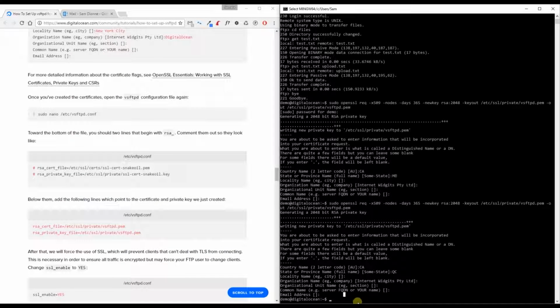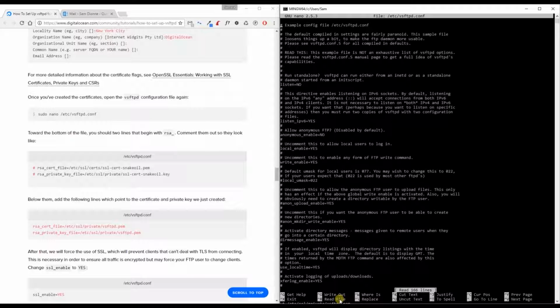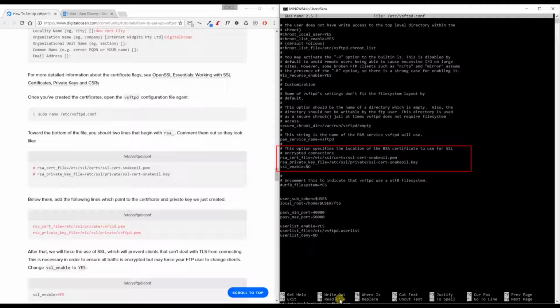So let's go down here. Now we're going to edit the vsftpd file again. So sudo nano /etc/vsftpd.conf. And here we want to look for RSA cert. Let's find it. Okay, and we want to comment them. Comment means you put a pound or hashtag in front of it, and you do it for the one underneath it as well.